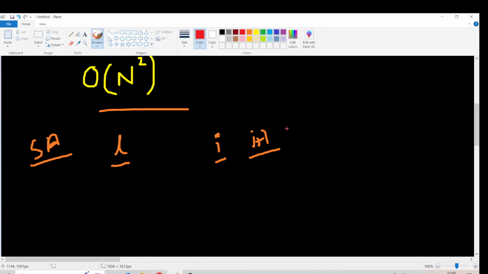Now if we remove L and I plus 1, I will remain. If we remove I and I plus 1, L will remain. And if we remove I plus 1 and L, I will remain. So only one element is remaining, and the three elements will be L, I and I plus 1. Now if we only take these two parameters, L and I, then we can solve this problem.